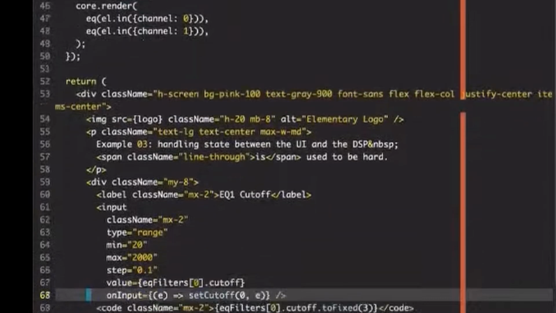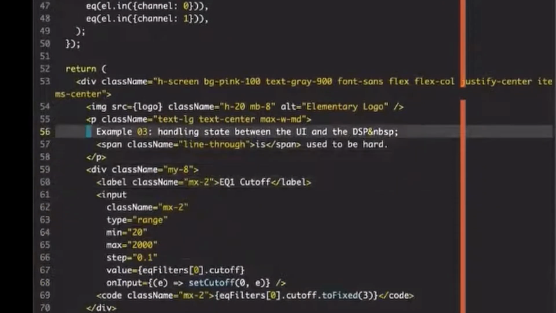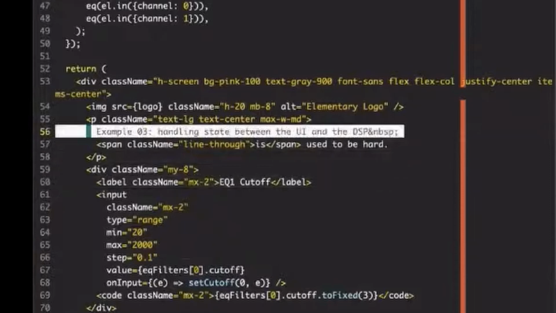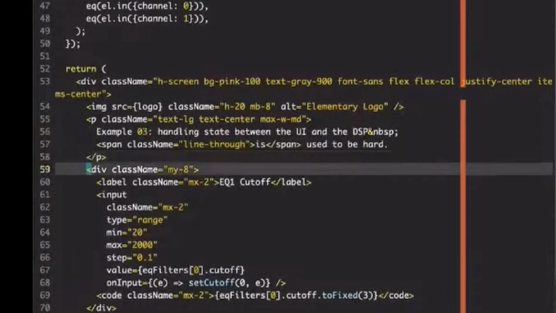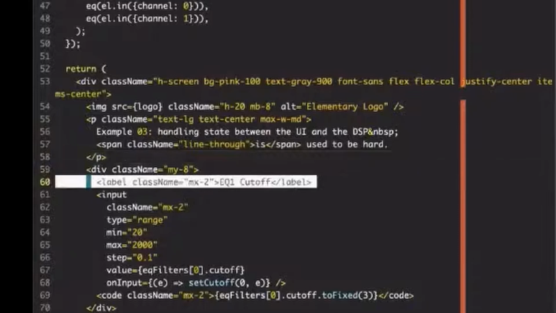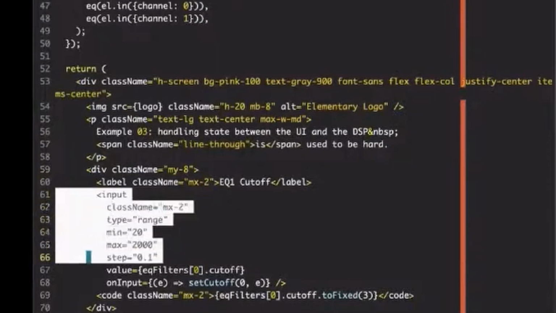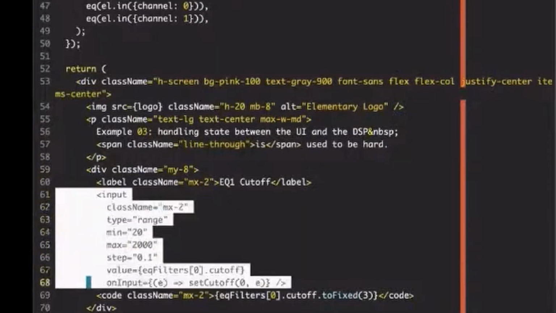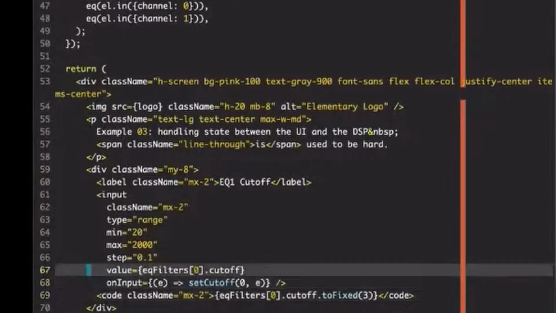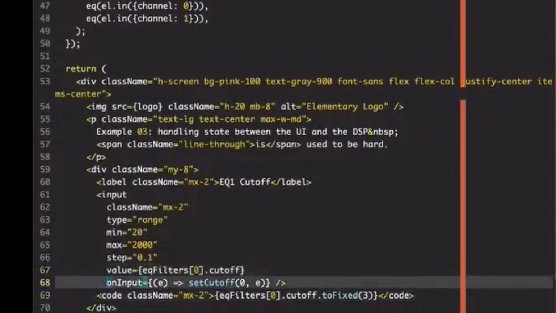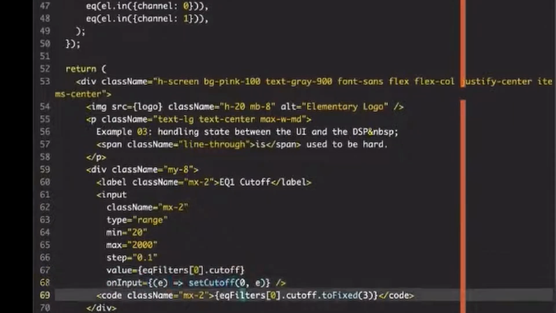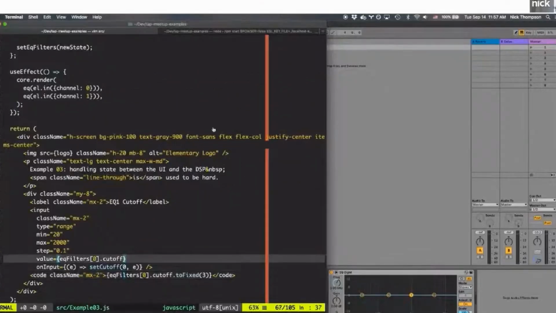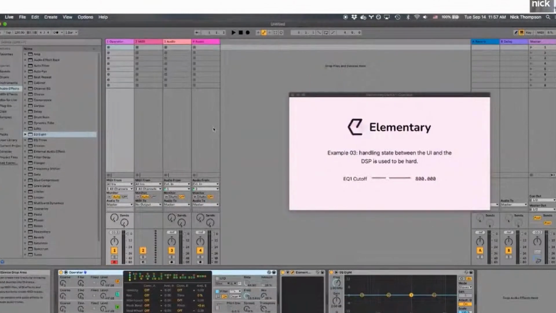And so the interesting thing here that I've added underneath the description of this example in this UI layout is a label for the slider. I've added a slider. You can see the value it takes is the cutoff of the first EQ filter, and when you drag the slider, we're going to call set cutoff for that first filter, and then we're going to give a readout of that filter's cutoff frequency. So toggling over into live, you can see that's exactly what we've got here.